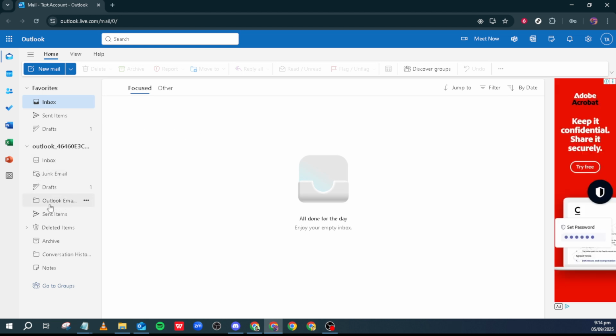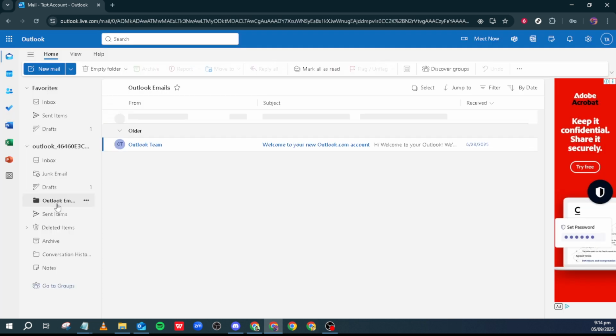And there you have it. Your separate folder is set up and your emails are neatly organized. With these steps completed, you've now enhanced your email experience by creating a personalized space for your messages in Outlook.